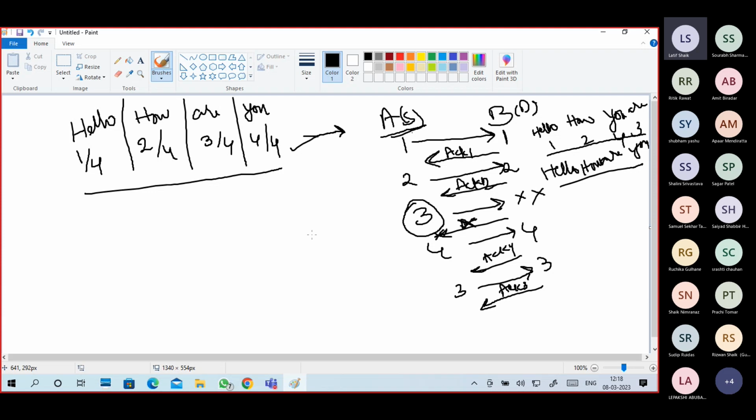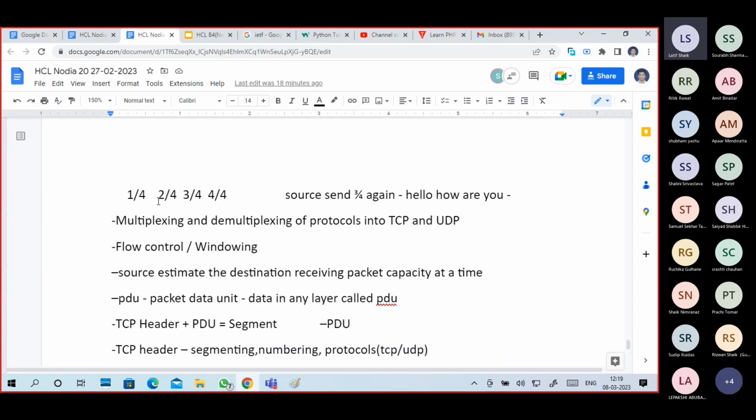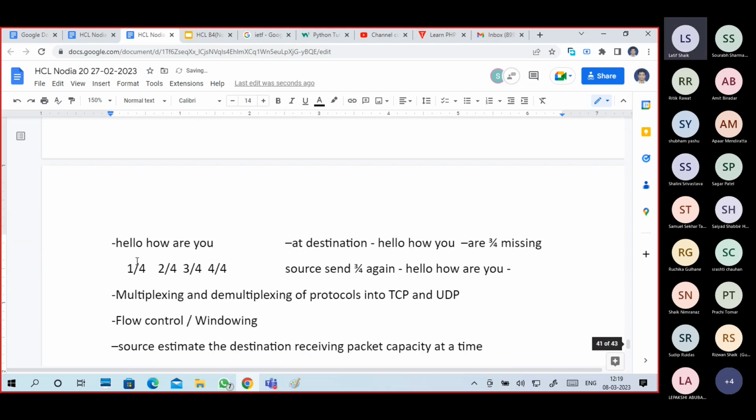Another one is error detection, error correction. So if any data is missing, no problem, we can send it again. See, this is the "hello, how are you" data. So I chopped this data into small pieces.